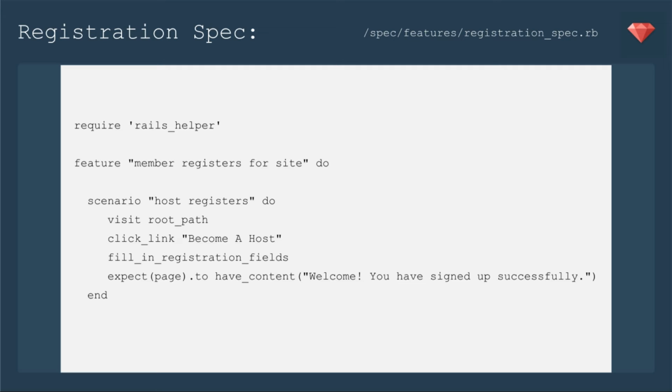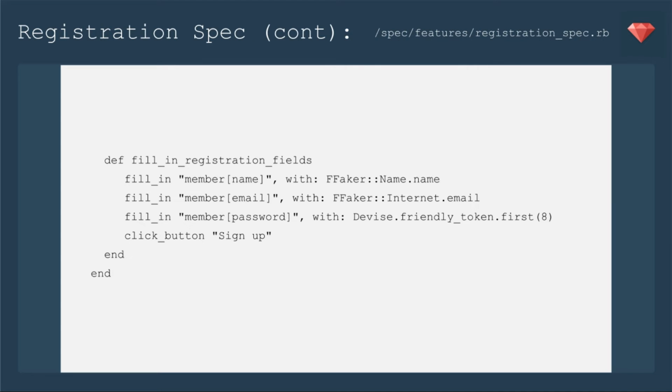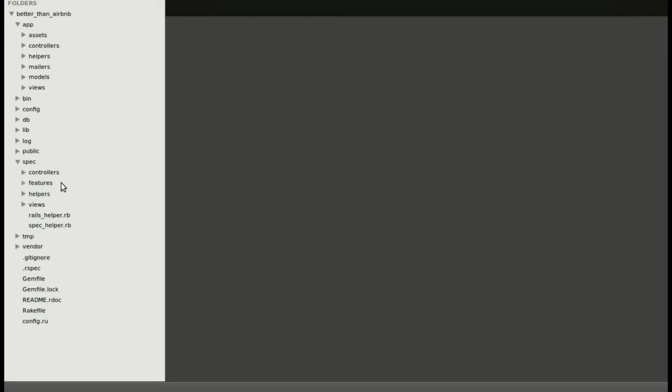Our first scenario will be host registers: visit the route path, click on the link Become a Host, and then they'll fill in the registration forms. Right now we're just testing registrations. We're just going to test to make sure that they get that welcome message, you have signed up successfully. I've broken out the fill in registration fields because we can use that again. So we'll fill in the registration fields with faker names, and then for the password, the Devise friendly token. Let's install this bad boy.